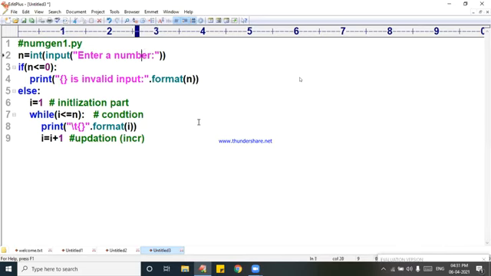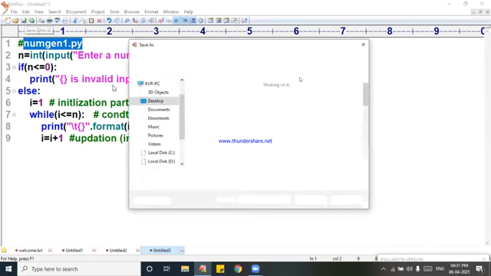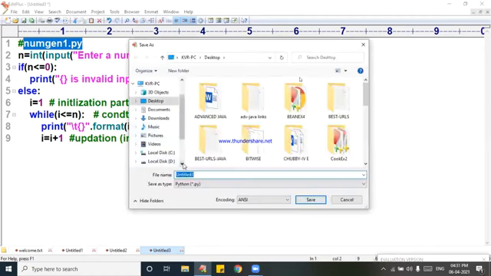You try to print, save this program once. First understand, writing is not important. First you try to understand. Let us save this program. Go to your place.